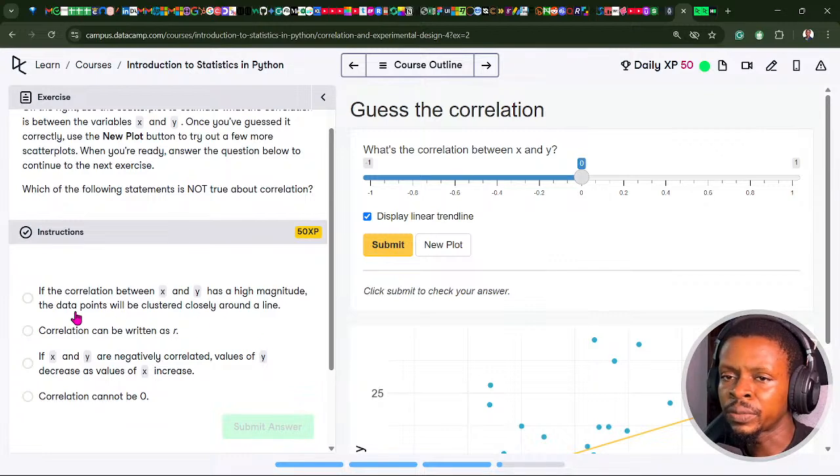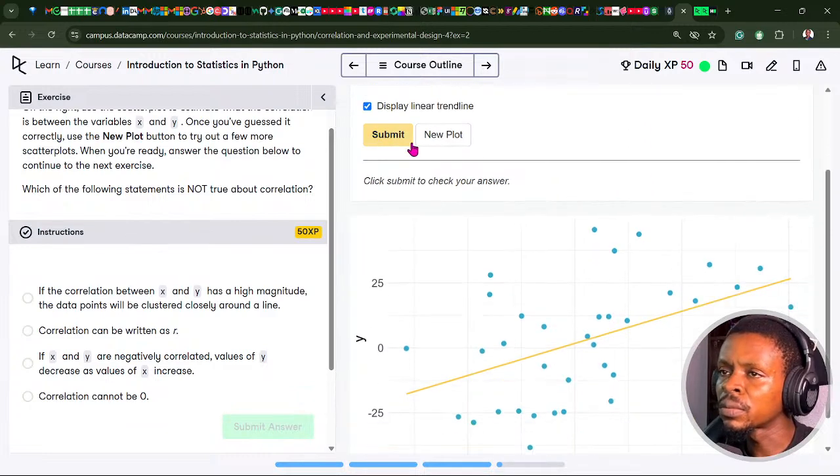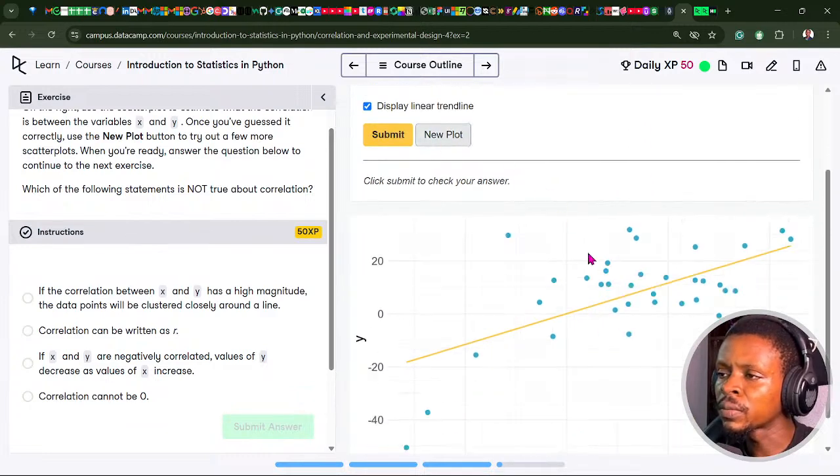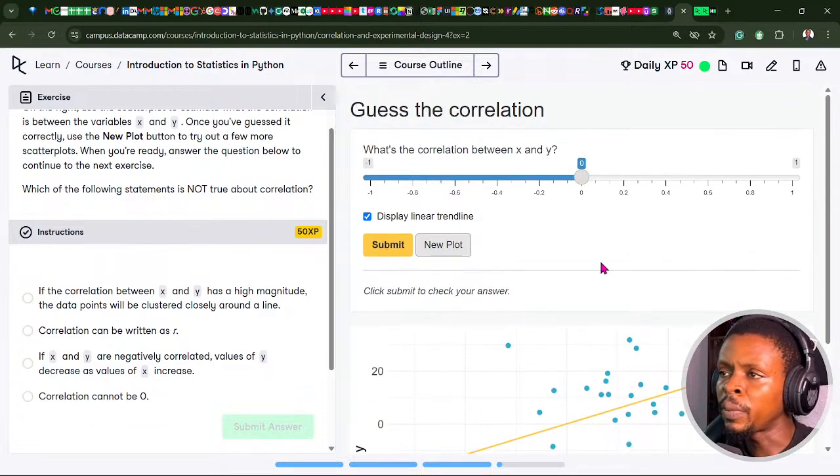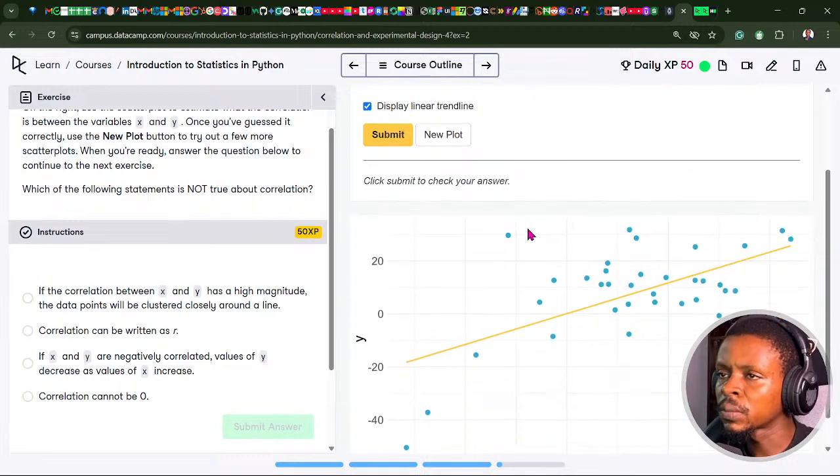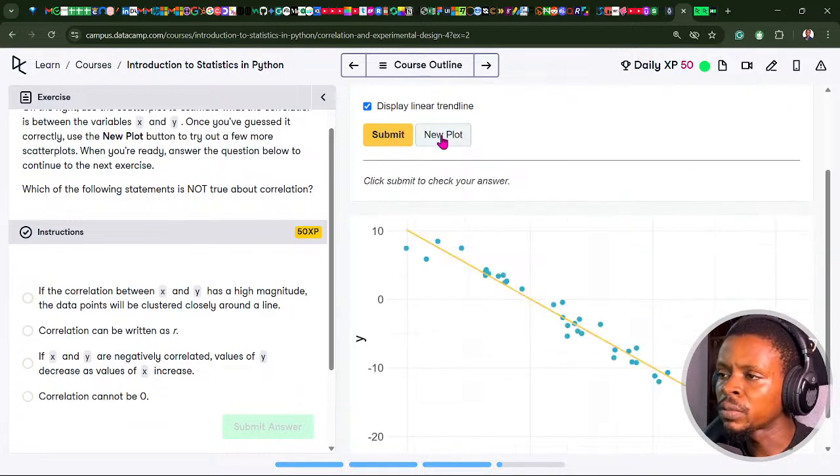But let's increase the magnitude. Let's see. So new plots. You can see. I'll probably go for this number one. It should be correct because we're increasing the magnitude. If I go ahead and increase the magnitude to probably 0.8, I call in a new plot. You can see. So they actually cluster together.